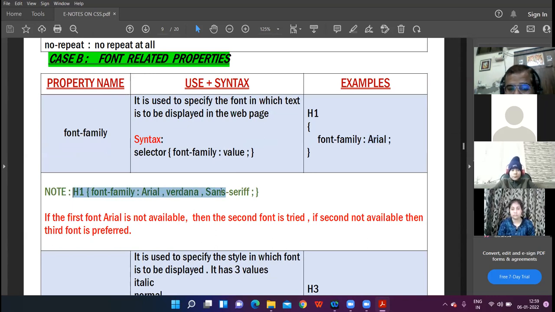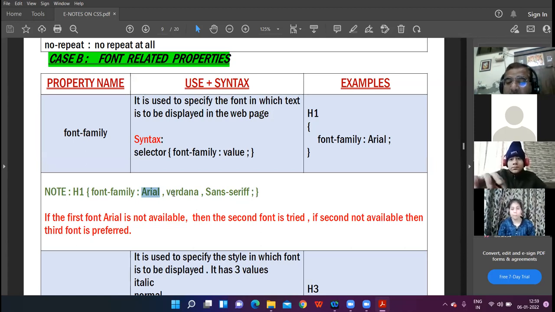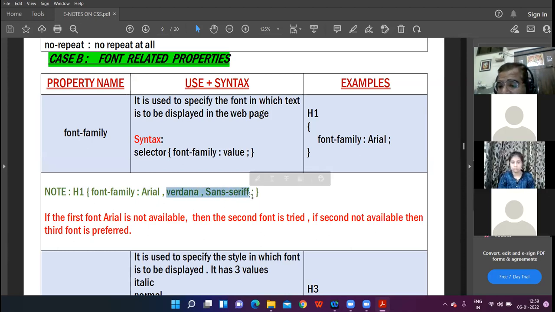Now see this example. Carefully go through this example, which I have shaded over here. In the font family, I have taken three font names. What does it mean? First of all, your browser will check for the Arial font. If Arial font is available, the data will be shown in the Arial font and the rest of the two fonts will be ignored. If Arial is not available, it will go with Verdana, the second style, if it is available. If not available, then go with the third style.